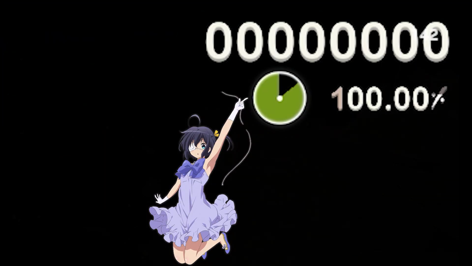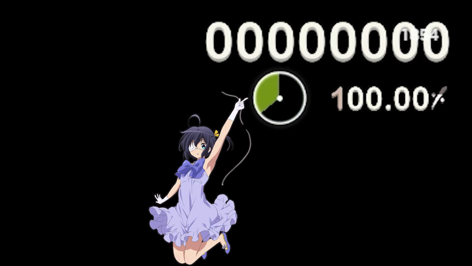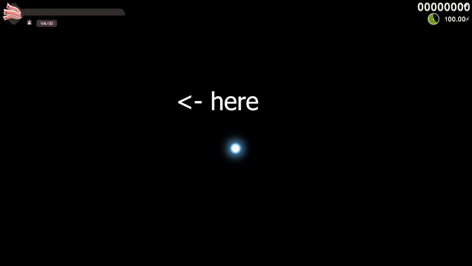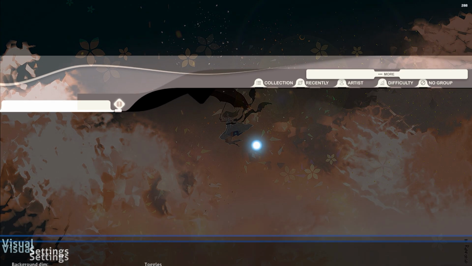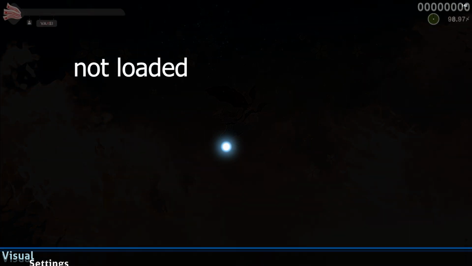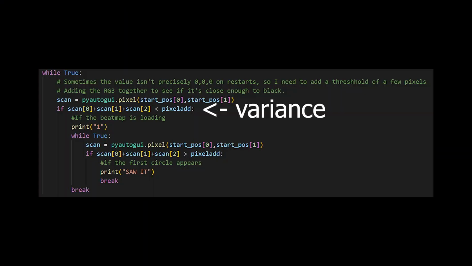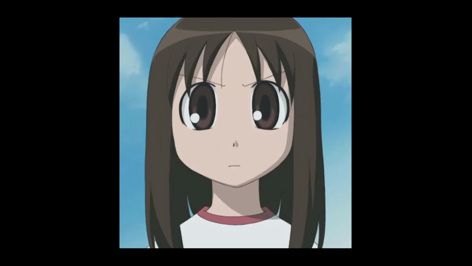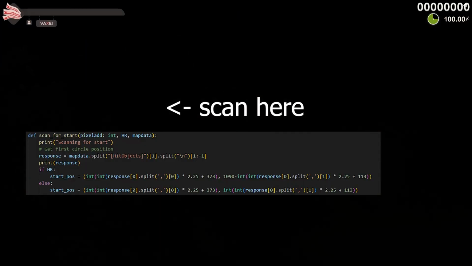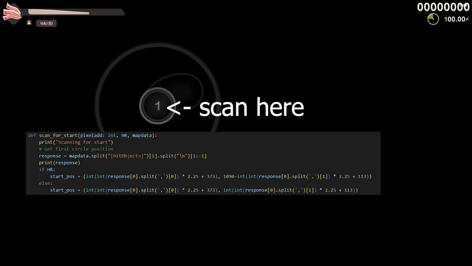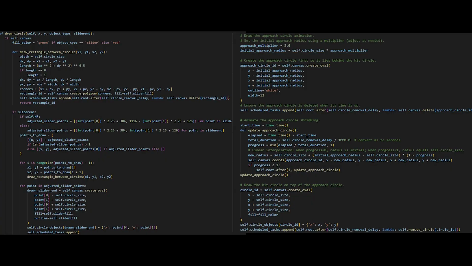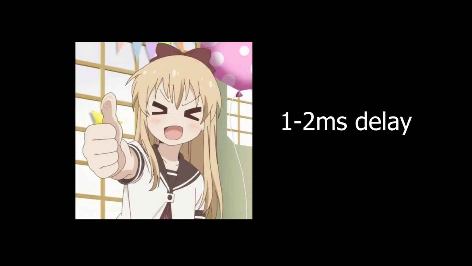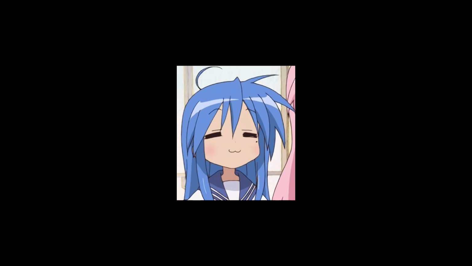Originally, I tried to scan this thing, but that was very bad. No, that doesn't work. A better alternative is to scan the area where the first circle will appear. First, you need the area to be black, which means that the map properly loaded. But even there, I needed to add some variance because sometimes it didn't fully turn black and then the script just didn't run. Once it did turn black, it would start scanning one specific pixel where the object will first appear, and then the frame that it sees it starts running the script and starts displaying everything, and that should maybe have like a 1 to 2 millisecond delay. So it should be fine. I don't even need to account for it.